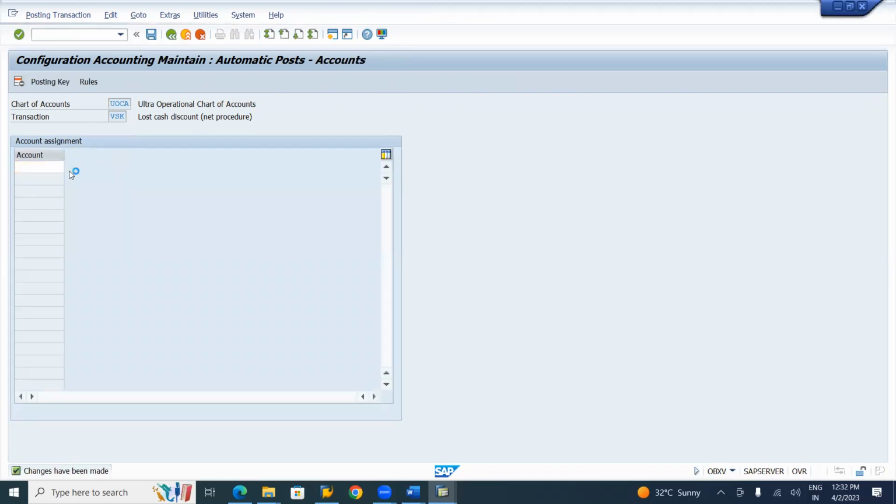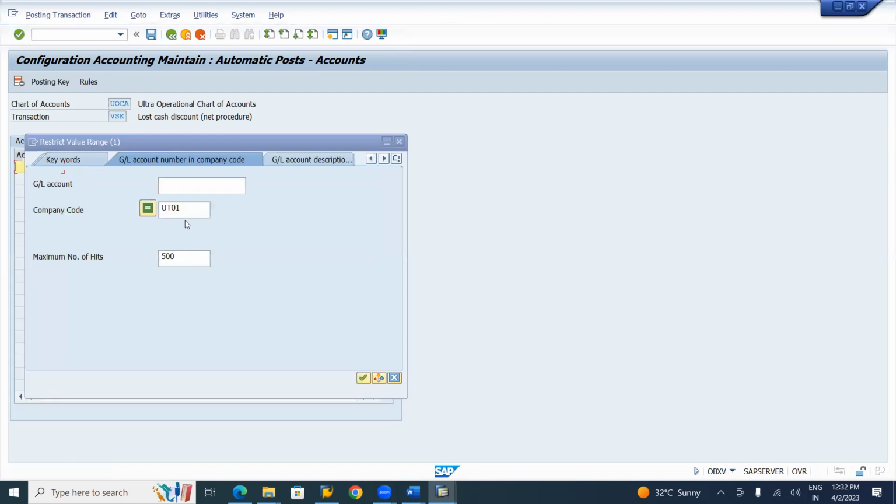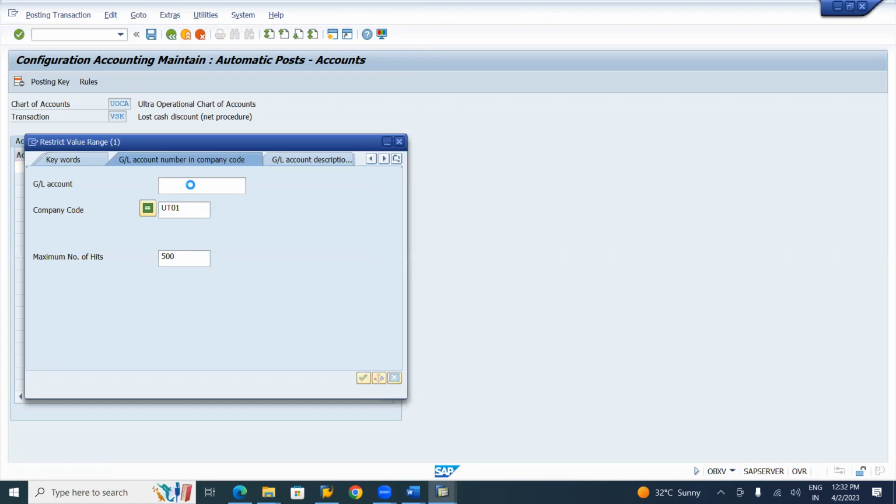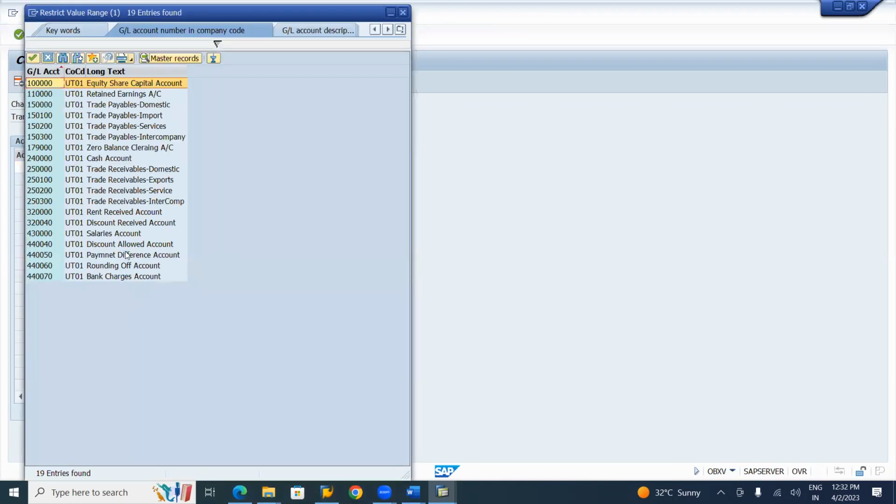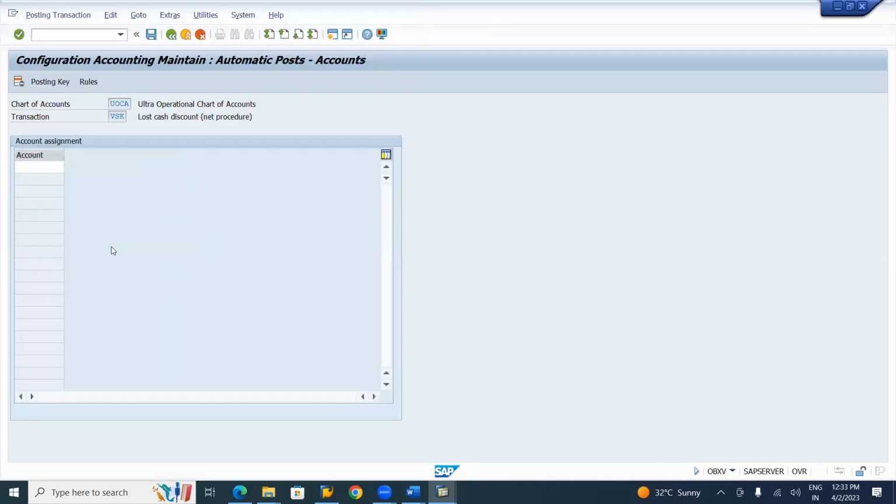So here you can give the search company code. Put the cursor here. So your discount allowed account is 440040. Okay. 440040. So click on the save button.